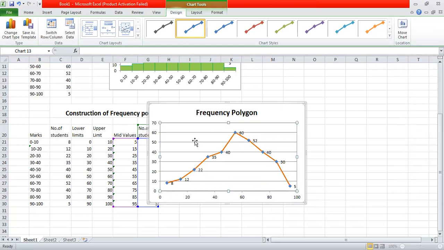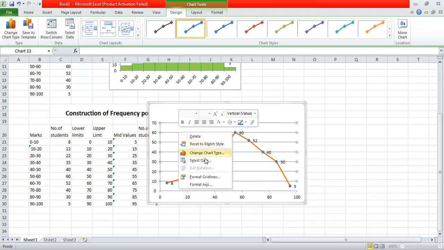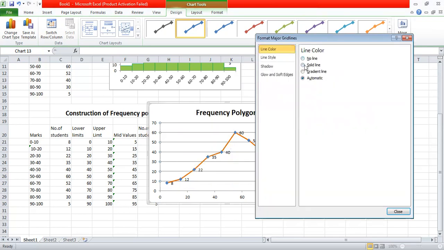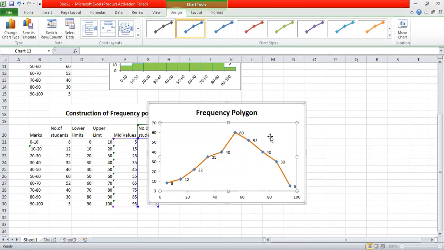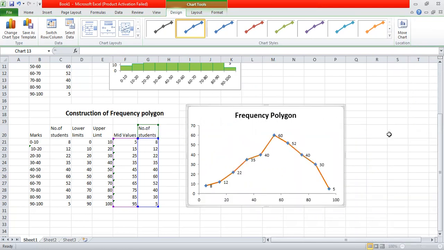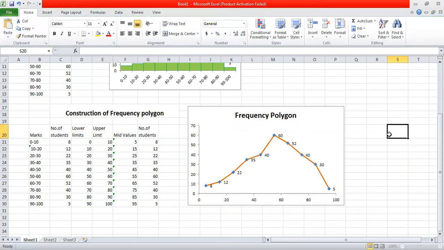Now this is the histogram. Basically, I don't like grid lines, so I'll remove the grid lines. Sorry, this is the frequency polygon. So now we have completed the histogram and the frequency polygon. The next type of chart under graphical presentation is the Ogive curve. So now we'll construct the Ogive curve.